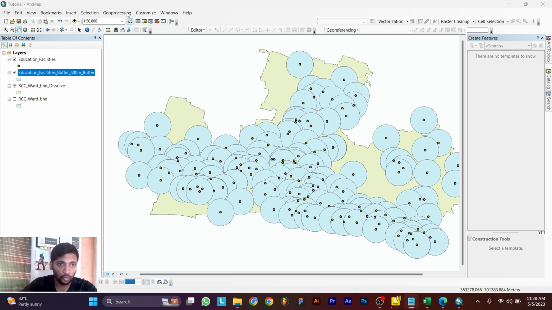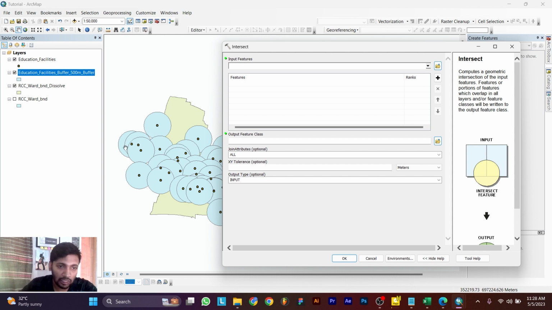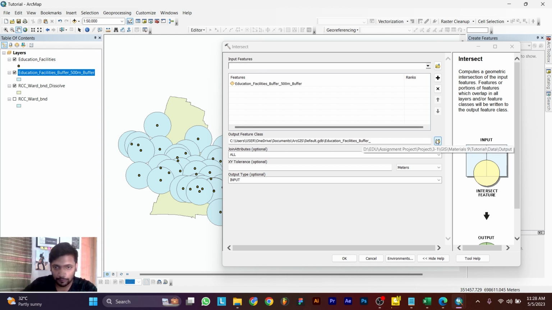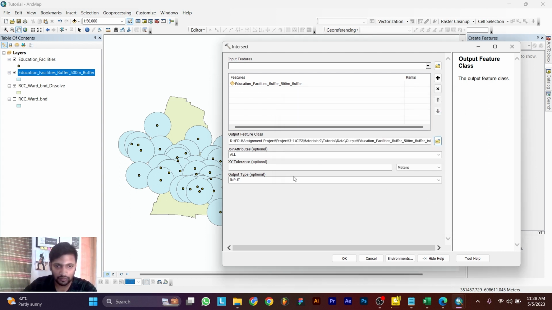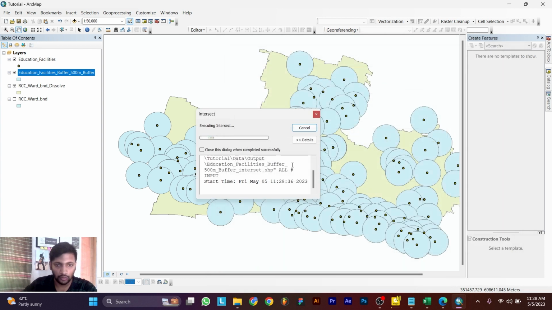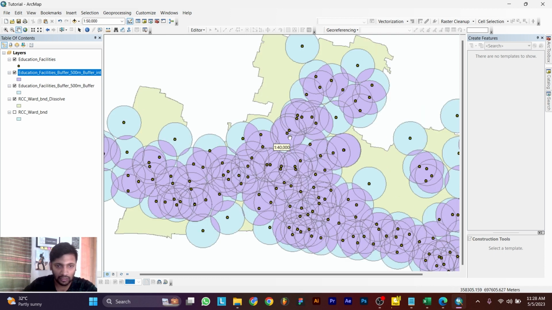In this case we are going to geoprocessing first, then intersect, and find out the overserved area by intersecting this. So we drag these things and put them into input features and then put an output feature class. Okay, intersect, save it and then press OK. So now here you can see the overserved area is found.